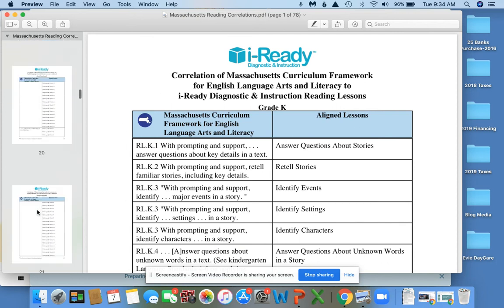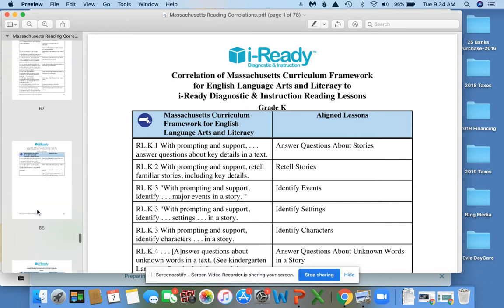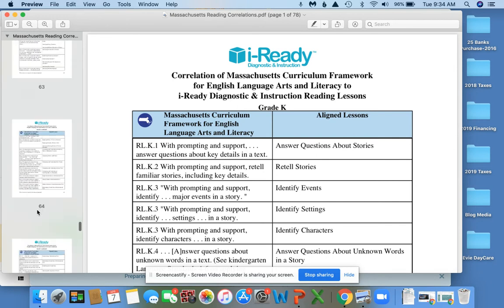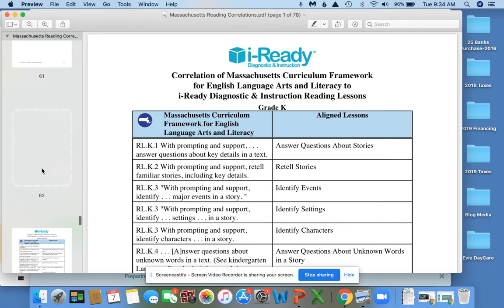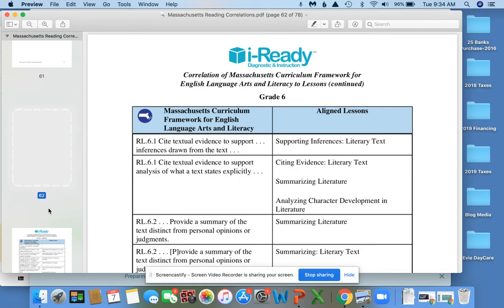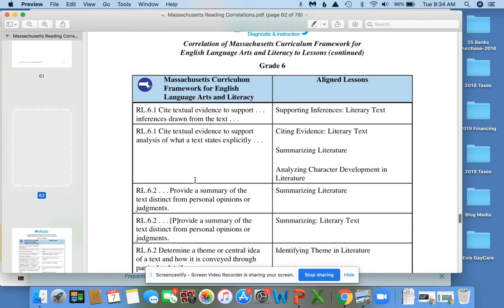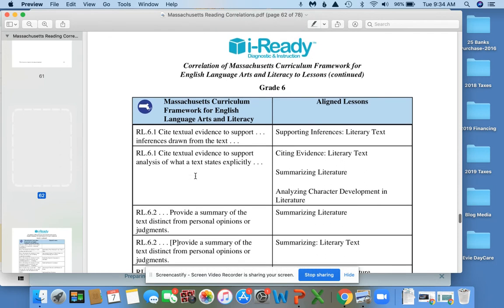And we're going to go to page 62 here, because that's where 6th grade starts. When you go to page 62, you're going to see, if a student's struggling with citing textual evidence to support their analysis of what a text states, and you notice that's happening, here are 3 different lessons that align with that standard or skill that iReady recommends students take. So you can choose one of these 3 lessons based on the area of need you see for the student.